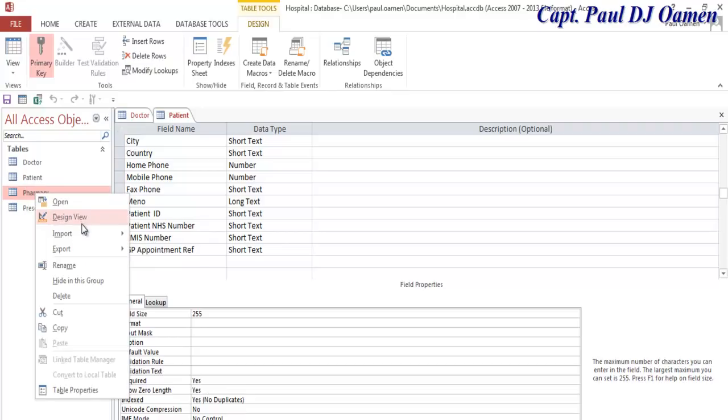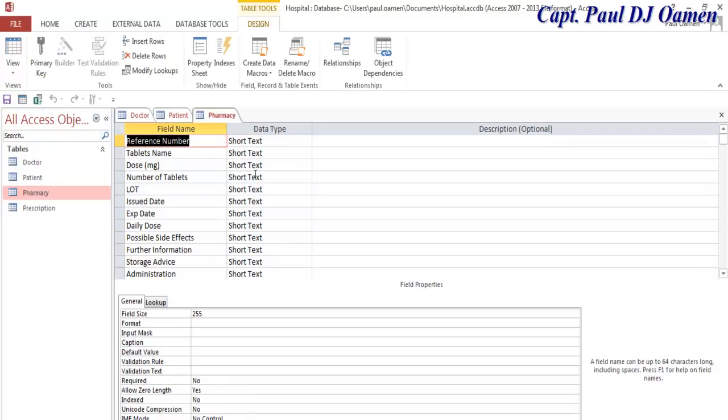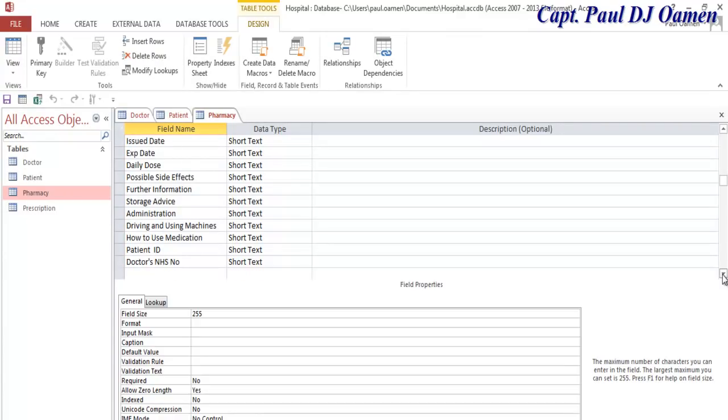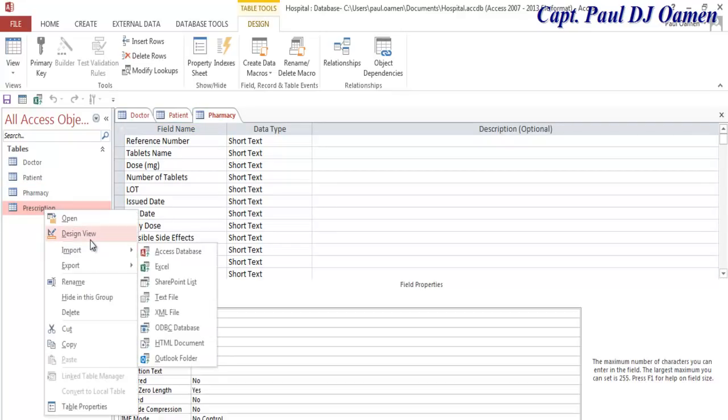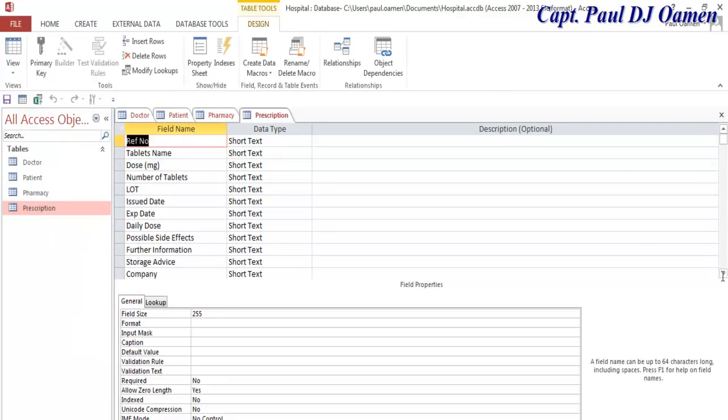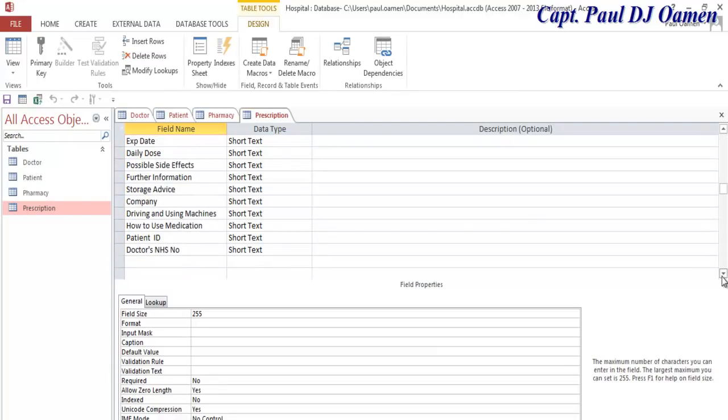And let's see the pharmacy. That's for the pharmacy right there. Take it back up so that you can see it. Now let's see the prescription. So that is the prescription, and there I just made those up. I don't know if they're right or wrong.